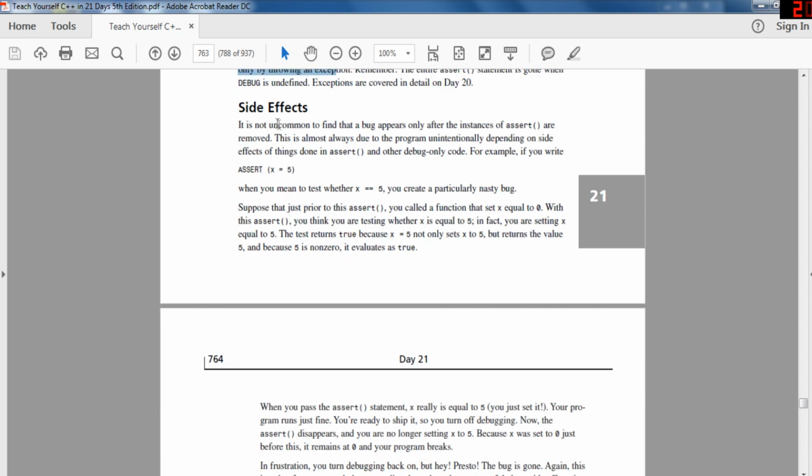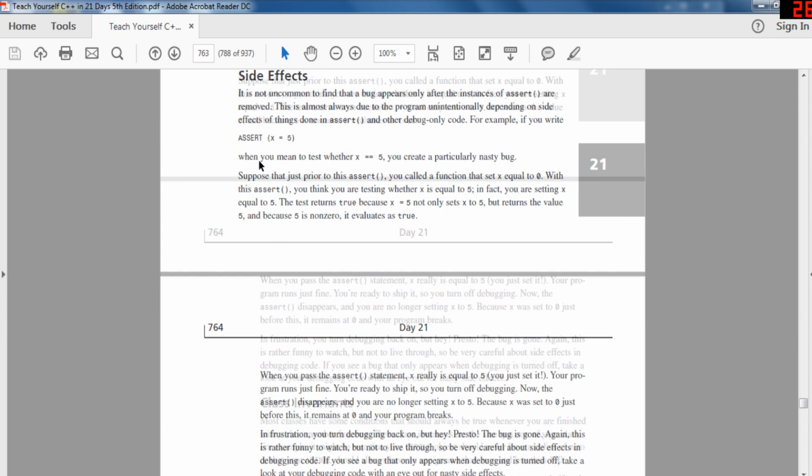So there are side effects. It is not uncommon to find a bug that appears only after the instances of assert are removed. This is always due to the program unintentionally depending on side effects of things done in assert and debug-only code. For example, if you write assert(x = 5) instead of testing whether x is equal to 5, you can create a nasty bug. So make sure you use assert correctly.